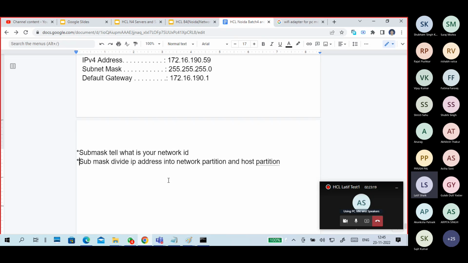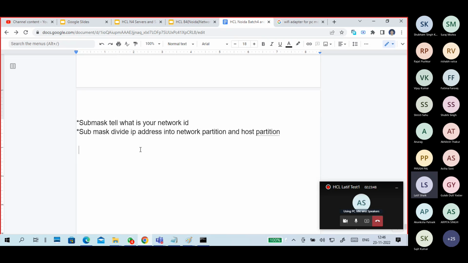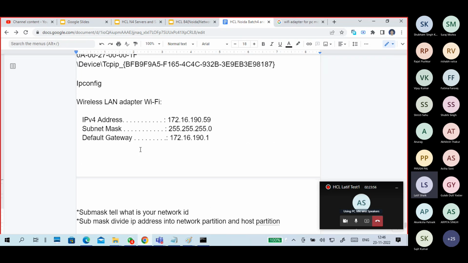As a single network, you are communicating logically, which means your logical addresses, the IP addresses of both PCs, must have the same network ID. I mean both PCs must have the same network ID. Then only can we communicate. But how will it check? Based on the subnet mask. Okay.